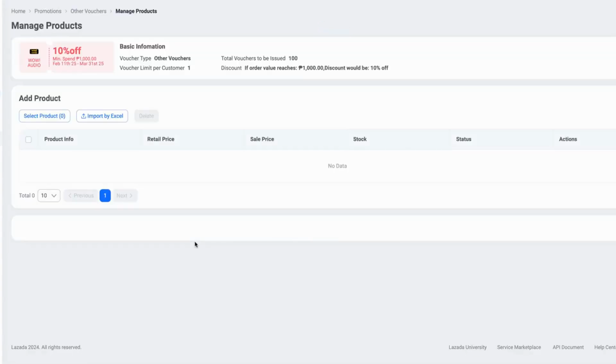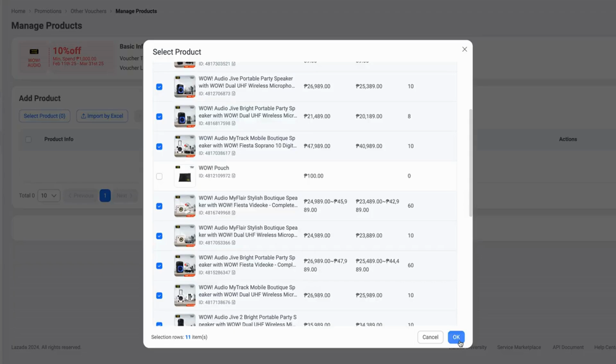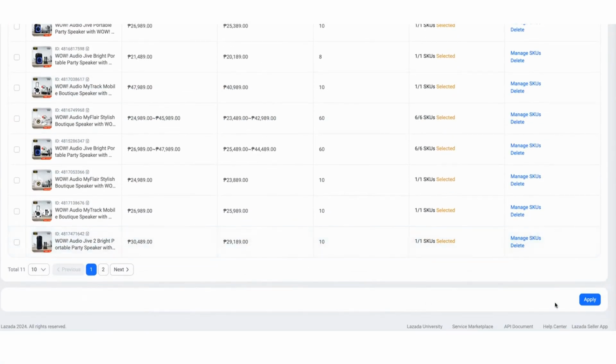If your voucher applies to specific products, click Select Products. Select the products to which the voucher will apply. Then click OK. The selected products will be listed. Then click Apply.